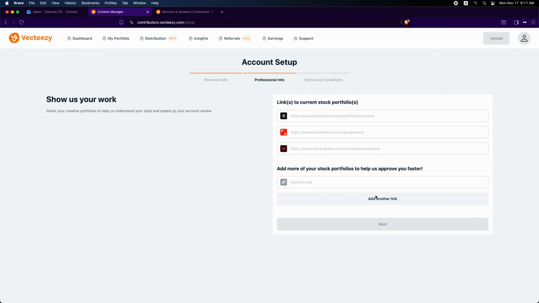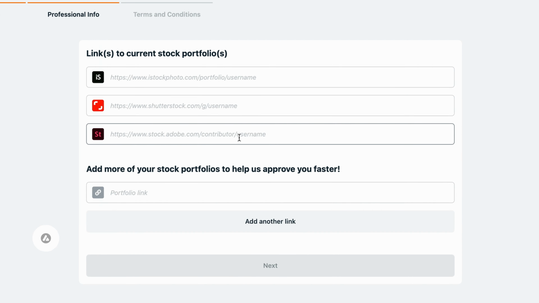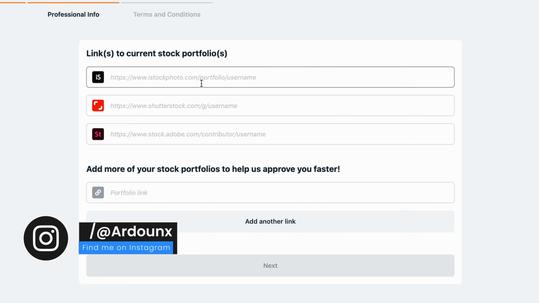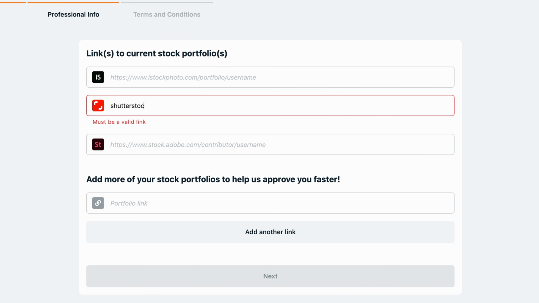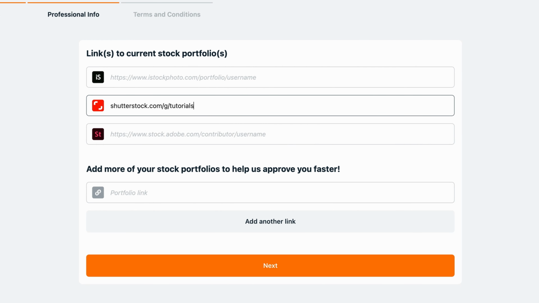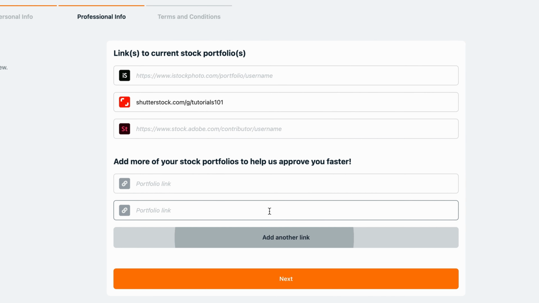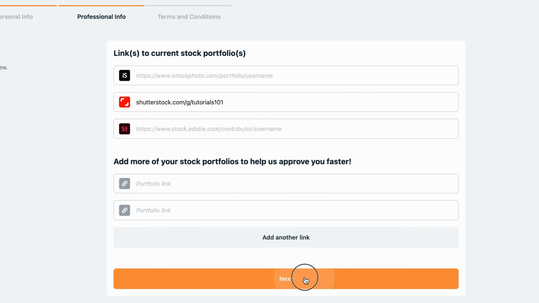You'll be taken to the Professional Info section. This section is important for acceptance of your contributor application. Add links to your stock portfolios. Enter your iStock photo link, and your Shutterstock link if you have one, and Adobe Stock, and other links here, or click Add another link to add more. After adding your portfolio links, click Next.